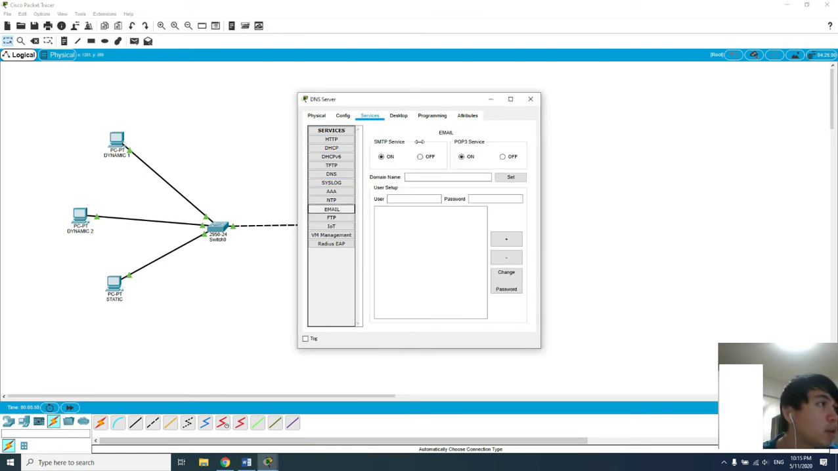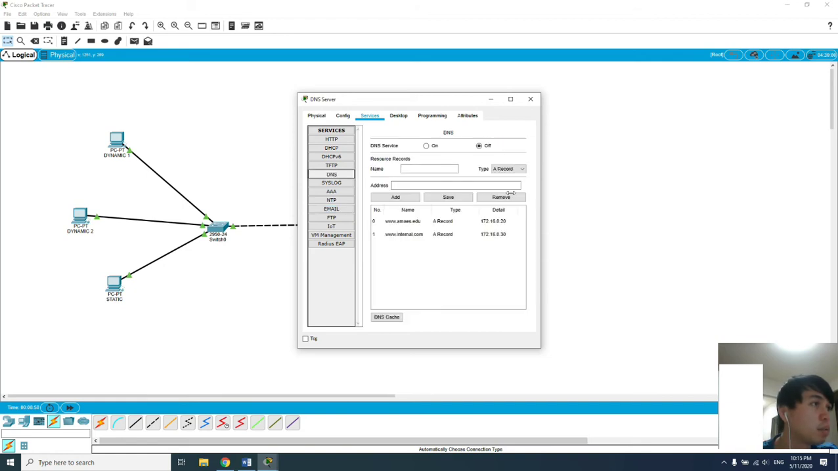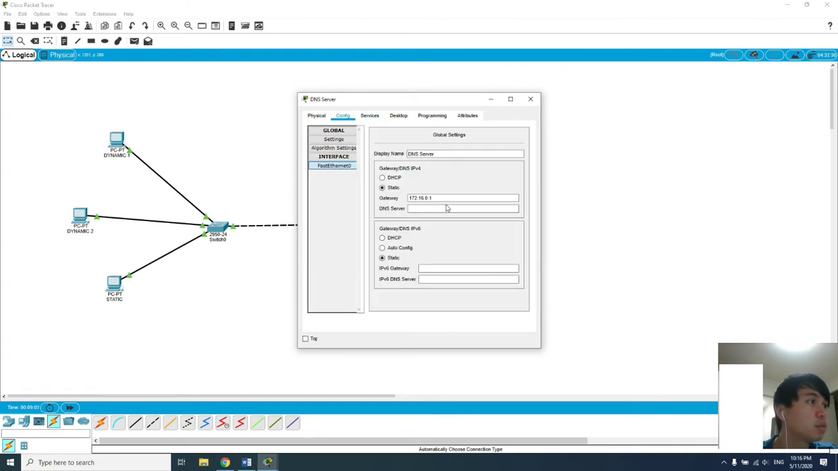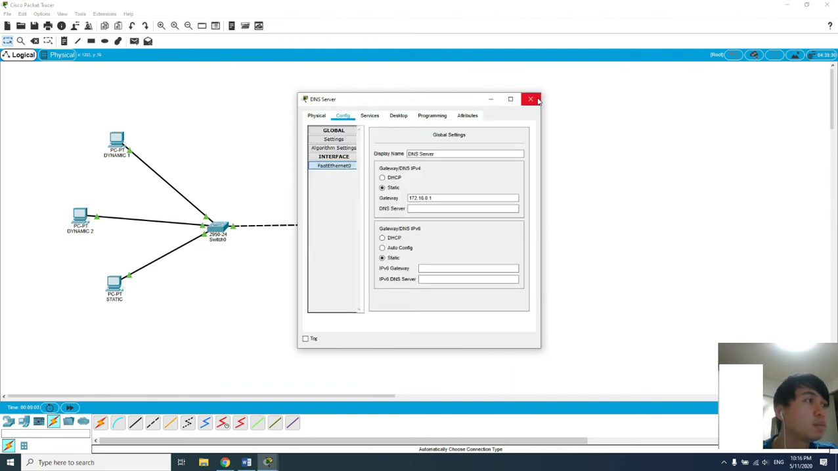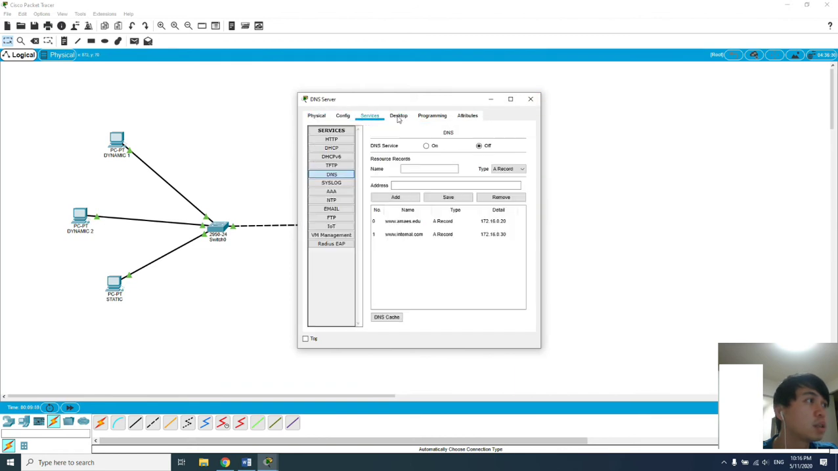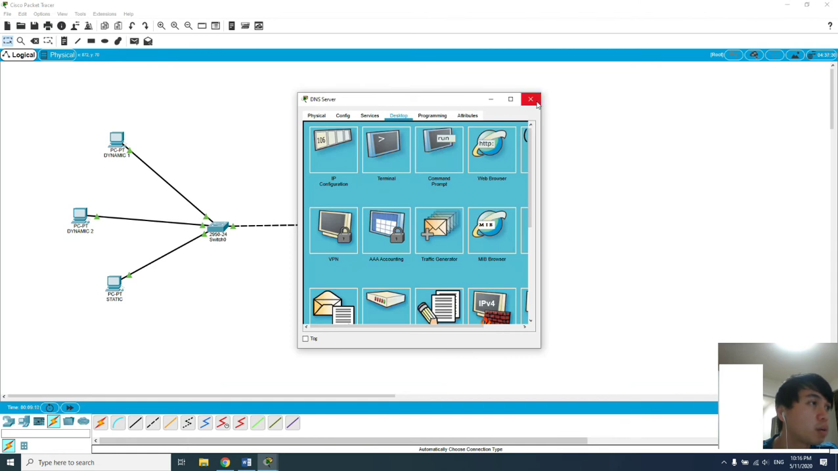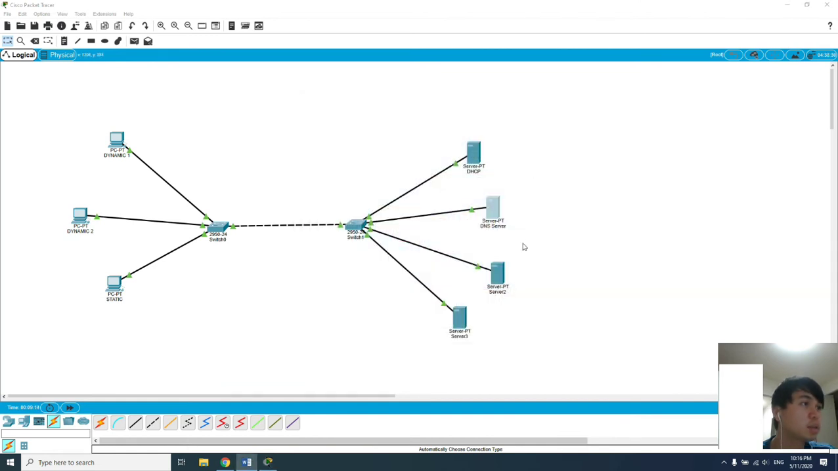And then email service. All these should be off. Okay, let's go back there again. Okay, that should be okay. I think that's it. And then we're gonna go back out and configure our web servers here.